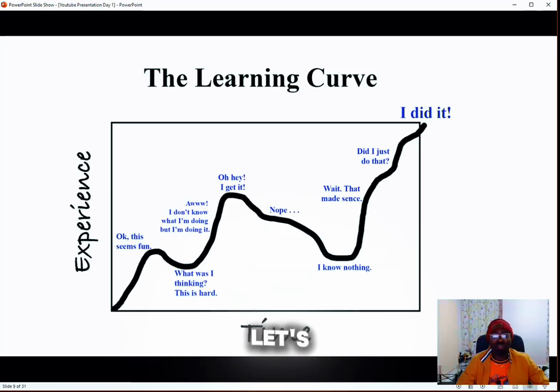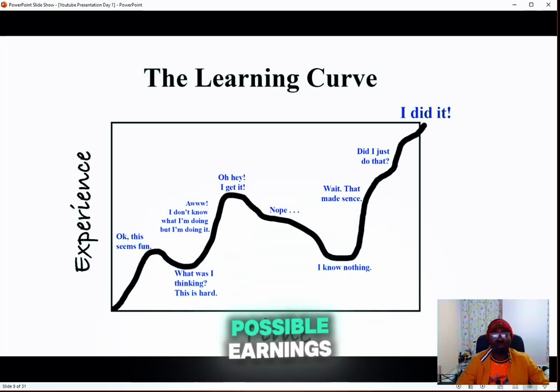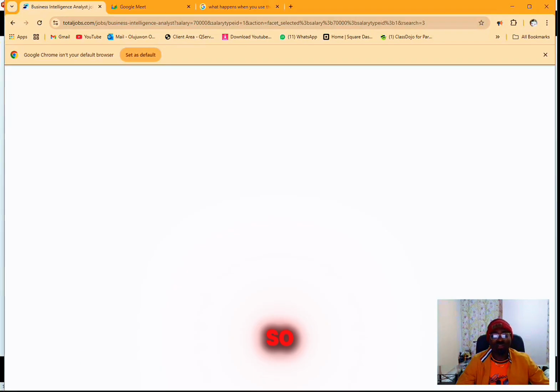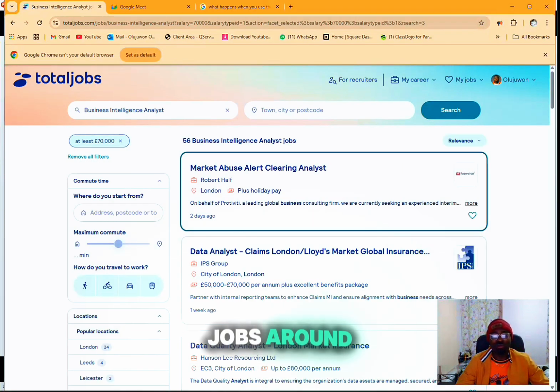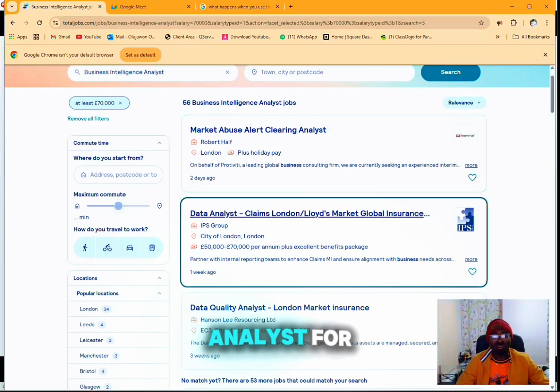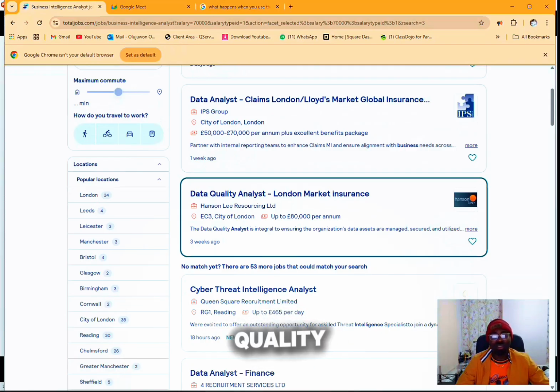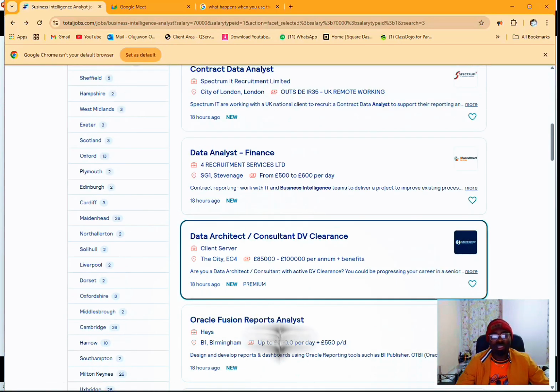For instance, let's look at the possible earnings available for data analysts out there. I'll be sharing with you jobs around for data analysts. For instance, one week ago, we got an advert that says a data analyst can earn between £50,000 and £70,000 per annum for analyzing data for a company. We even have data quality analysts who earn up to £80,000 per annum. Some even get paid between £85,000 and £100,000 per annum in their job.